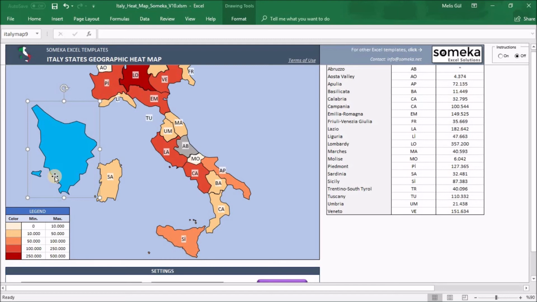That's all. I prepared my heat map thanks to this ready-to-use Excel template within a few minutes.